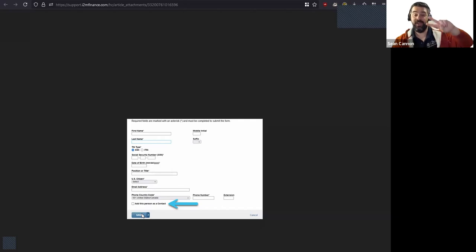What that'll do is it'll add you as the responsible individual and the contact. You'll do that a second time, it'll add a responsible individual and a contact. That's all you need in terms of adding contacts.